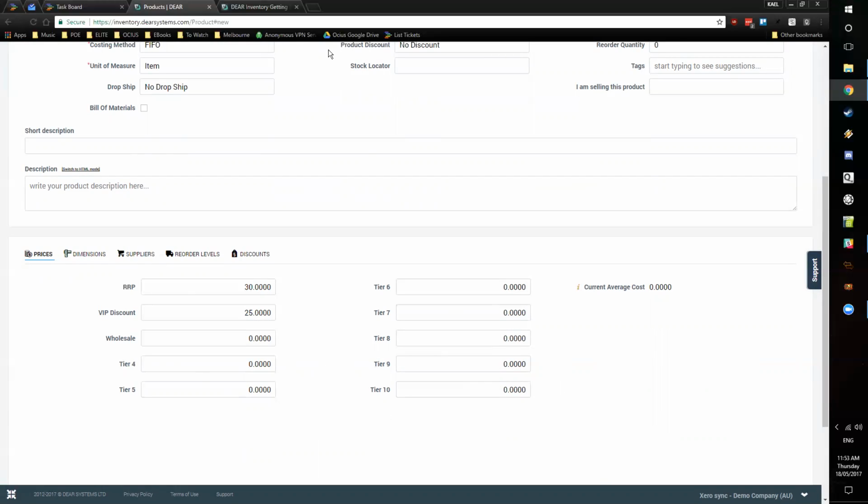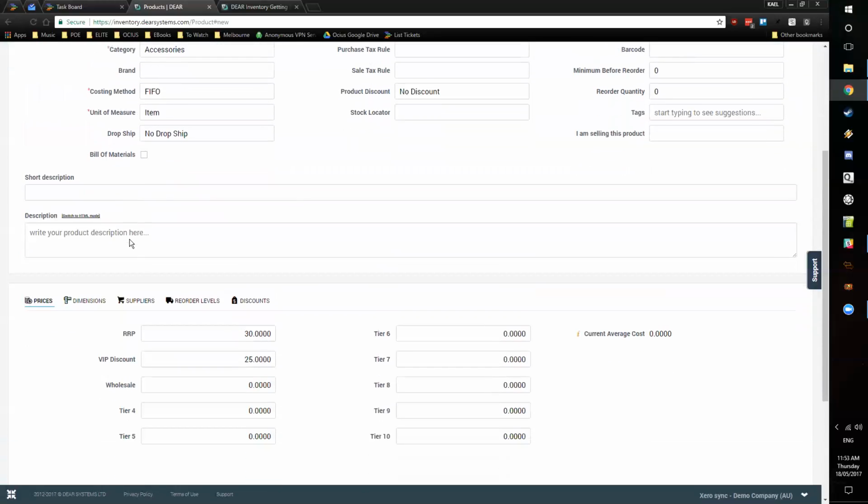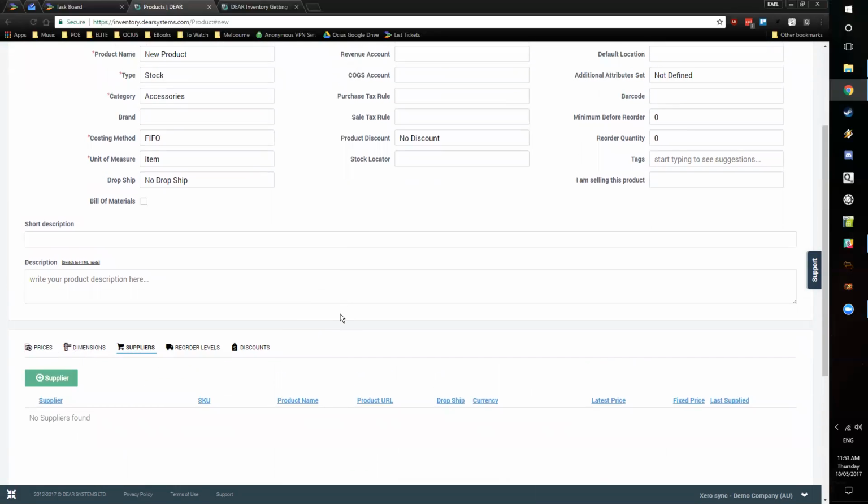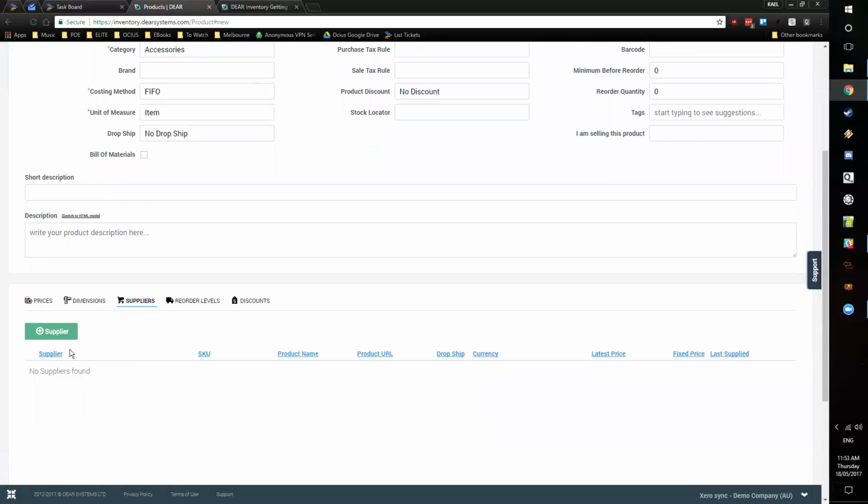Now, one of the design points of DIA is that you'll often find whenever you're either creating something or viewing it, you have the options of many different subheaders. So obviously your dimensions for things like weight, and then of course the suppliers. Now, the products themselves don't necessarily have a supplier linked to them, with the obvious assumption that you don't always get stock from a single supplier, but you are able to add these in here so that you are able to have that quick reference.